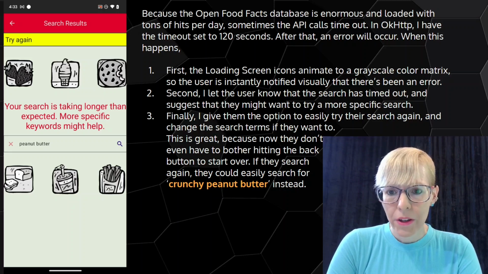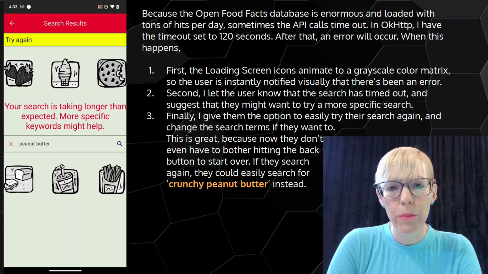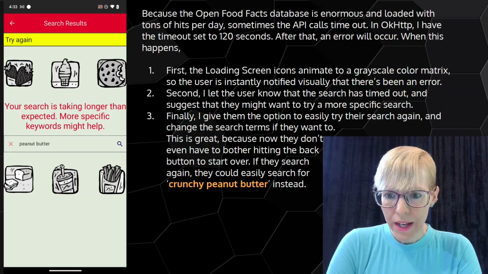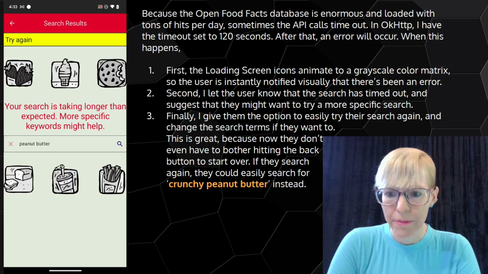When this happens, first, the loading screen icons animate to a grayscale color matrix, so the user is instantly notified visually that there's been an error. Second, I let the user know that the search timed out and suggest that they might want to try a more specific search. Finally, I give them the option to easily try their search again and change the search terms if they want to. This is great because now they don't even have to bother hitting the back button and starting all over again. And if they want to search again, they could easily search for crunchy peanut butter instead.